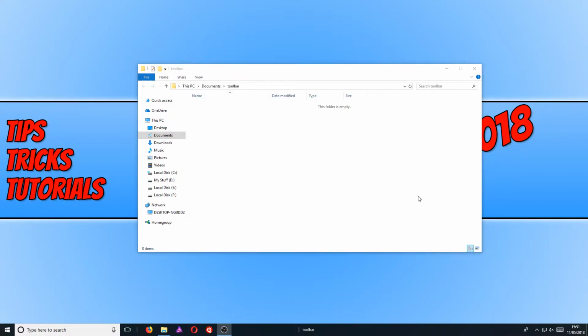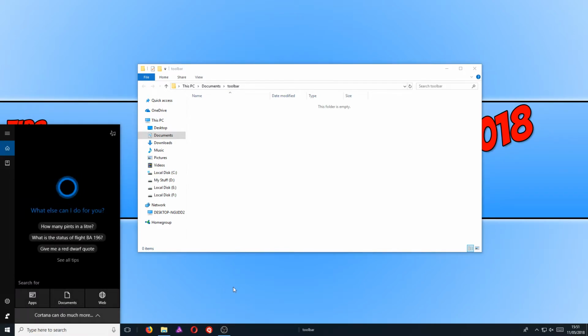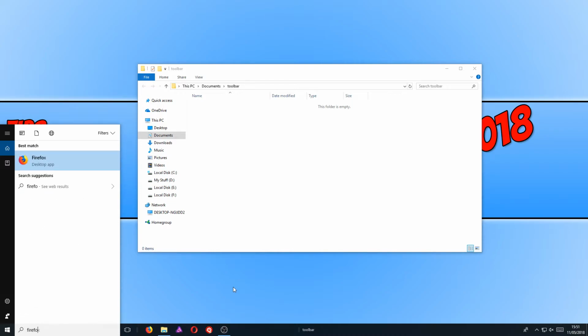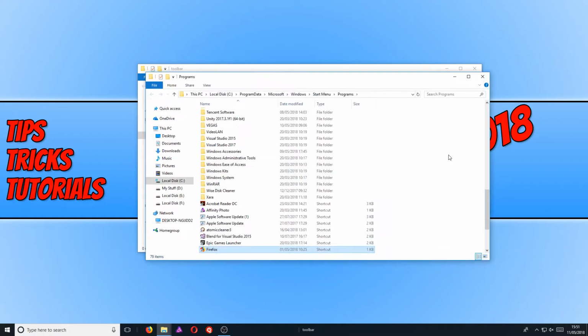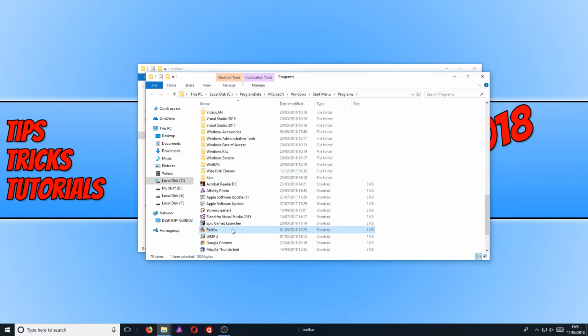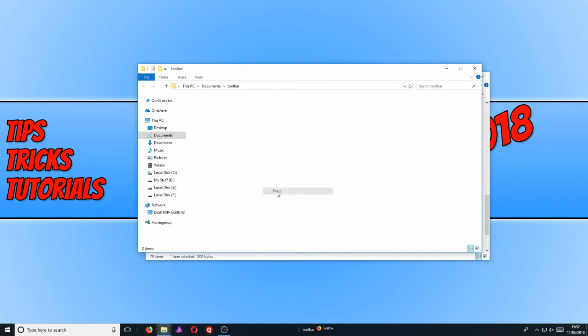You now need to go down to the bottom left hand corner of your screen and type in the app you would like a shortcut on your taskbar for. For example, I want Firefox in the center of my screen, so I'm going to type in Firefox. You now need to right click on the app and go open file location. And this will open up a folder of all the shortcuts on your computer. I'm going to put Firefox in there, so all I need to do is right click and go copy, and I now need to go paste.